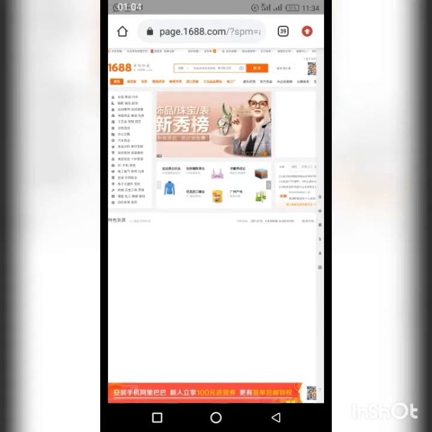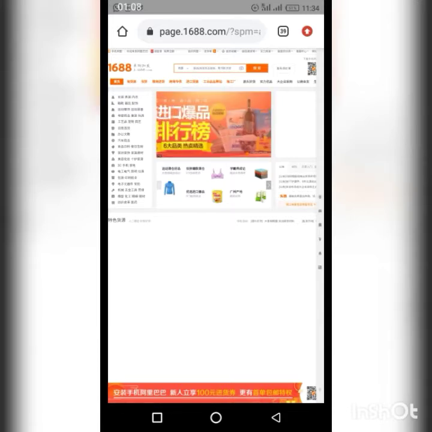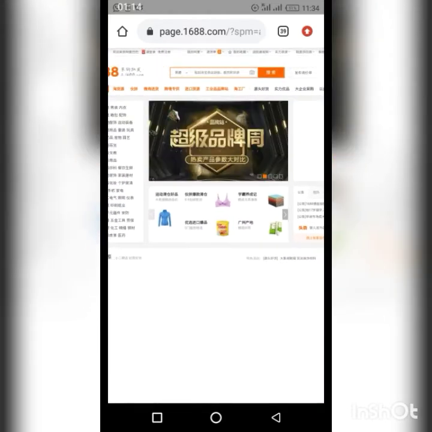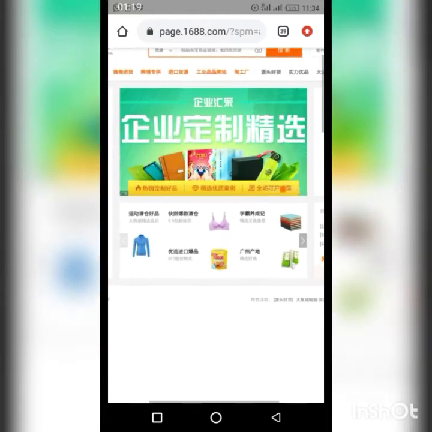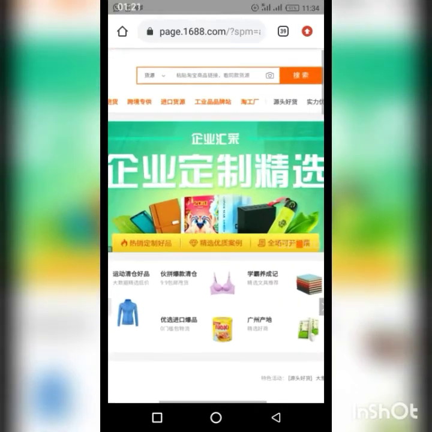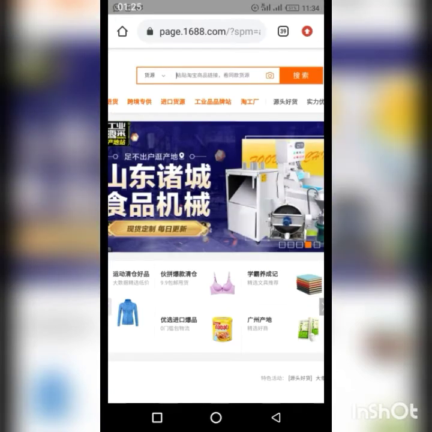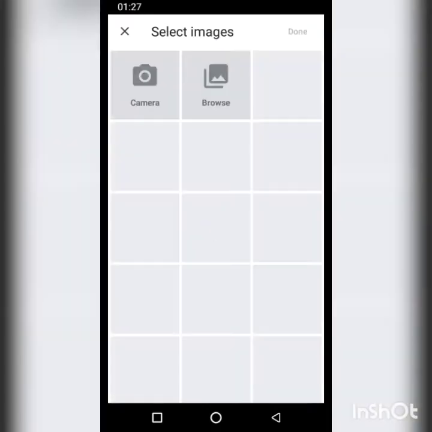Then what you need to do right now, since the page has already loaded, is click on this camera icon. Yes, where you see this camera icon, can you see it? You will click on it. Can you see? I've already clicked on it.